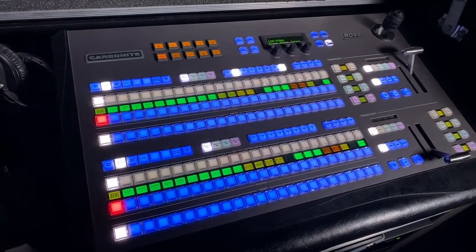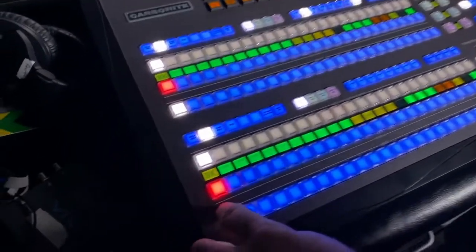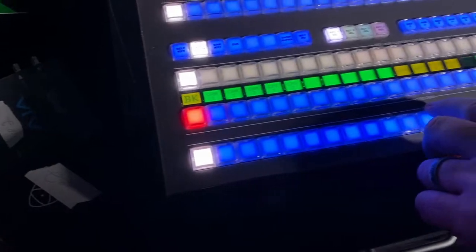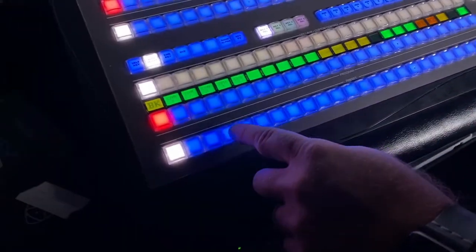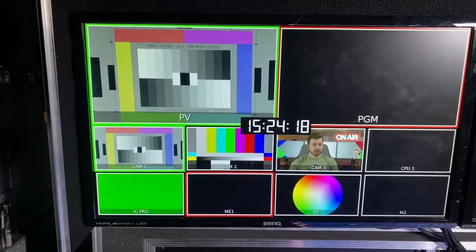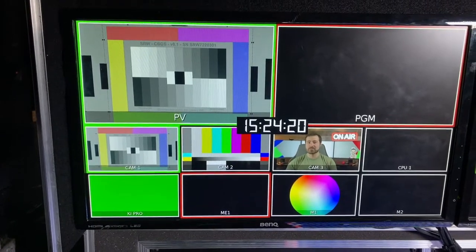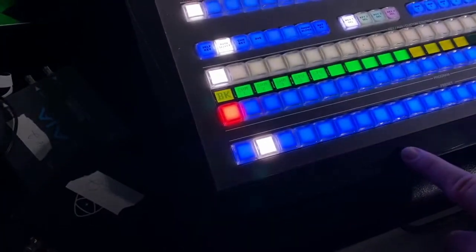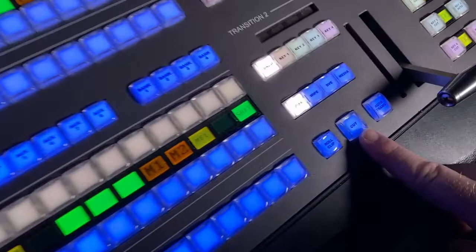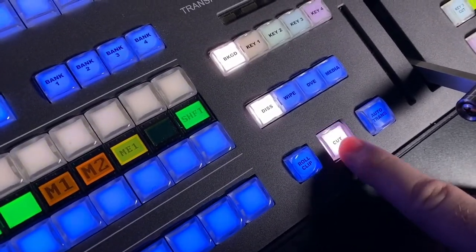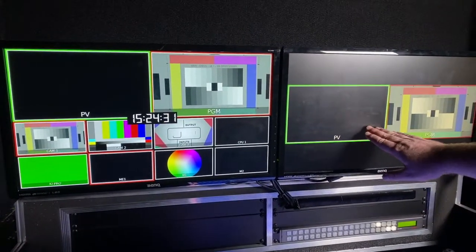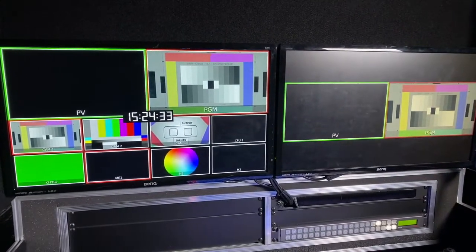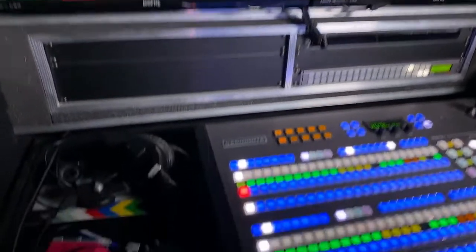Okay, so right down here, we have our preview row, or this says preset, but this is if I ready something in preview. So if I ready camera 1, you now see camera 1. There's nothing in program except for black. If I hit cut here, I'm just going to hit cut. You can see it moves from preview to program. I didn't record this.